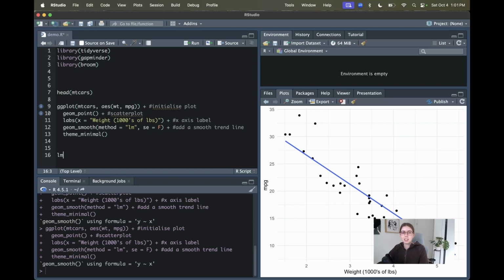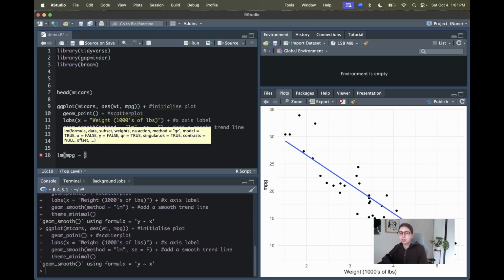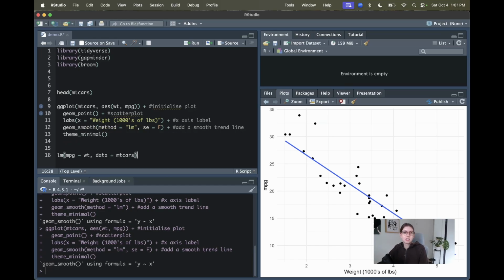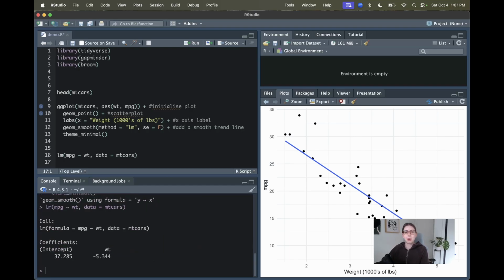To fit a linear model, we say lm, and we're going to write a formula that describes the relationship. So here, mpg, miles per gallon, is our Y variable, our outcome of interest, and weight, wt, is our X variable, or our independent variable, or covariate, whatever you want to call it. The data that we are taking these values from is mtcars, and honestly, that's it for our linear model.